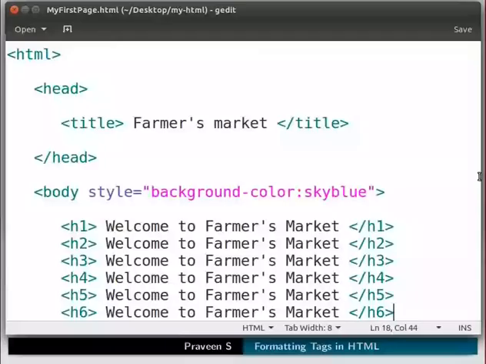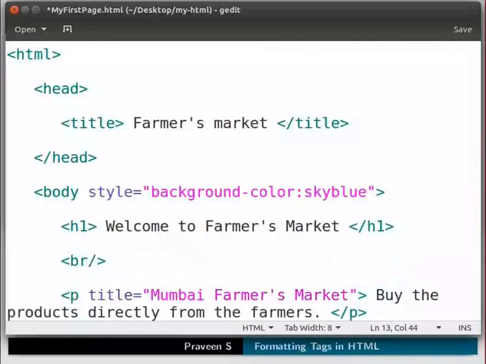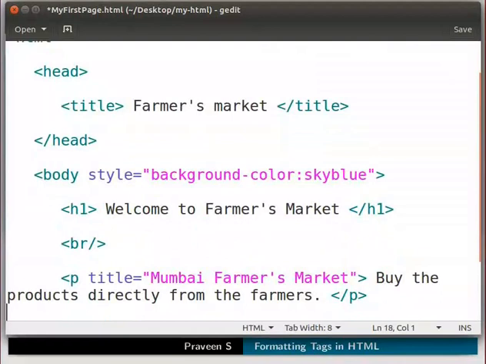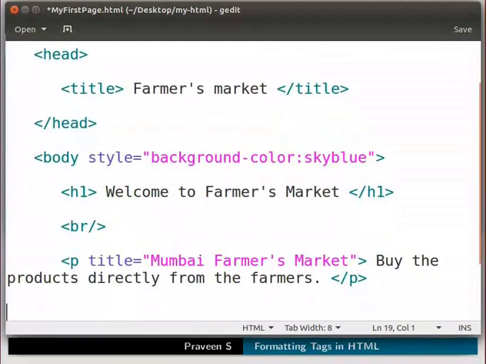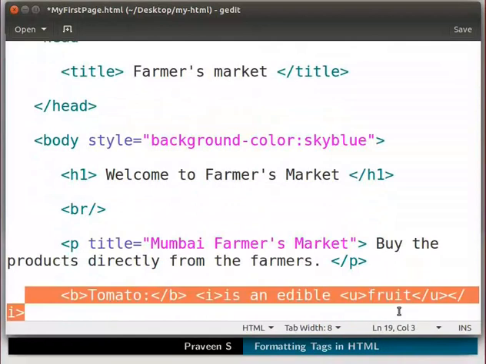Switch back to the editor and undo the changes by pressing Ctrl and Z keys. Next, we will see how to format the text to make it bold, italic, and so on. Add the following lines of code next to the paragraph in your file as shown here. This line of code will demonstrate the use of bold, italic, and underline.